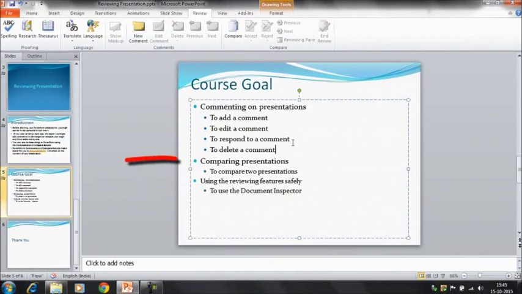Now the other function is comparing the presentations. Now suppose you want to compare two presentations. This feature combines two versions of the same presentation, allowing you to see all of the differences between the presentations. It helps you to decide which changes to include in the final version of the presentation.